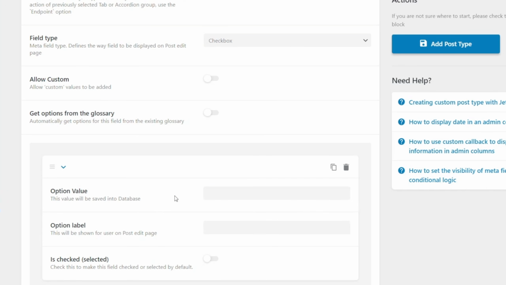So you can see we can just come in, we can set the option value, the label, and whether this is a selected option by default. So you may have certain things that are automatically selected and you want people to uncheck them, or you could just set this option to be enabled and therefore that's automatically checked. What we're going to do though is let's just delete this from here.